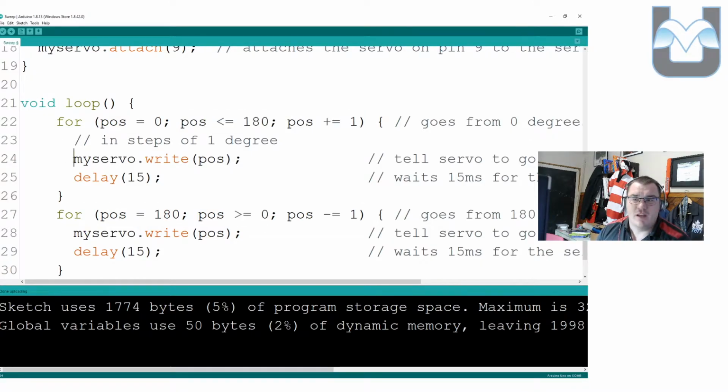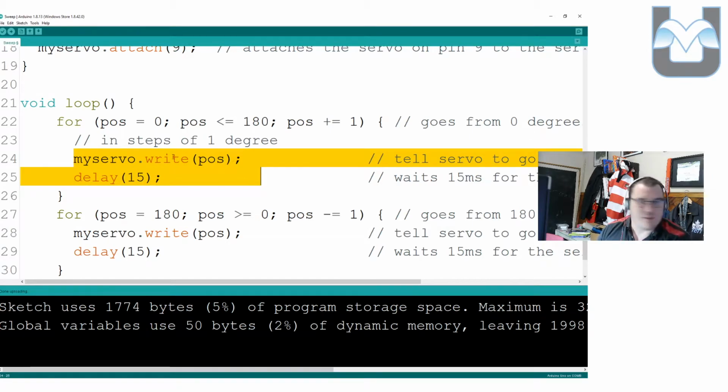All the for loop does is it runs over and over again the same 2 lines of code: my servo.write position and delay 15. Now obviously this means that this for loop is going to change that position variable each time it runs. It kind of makes sense.